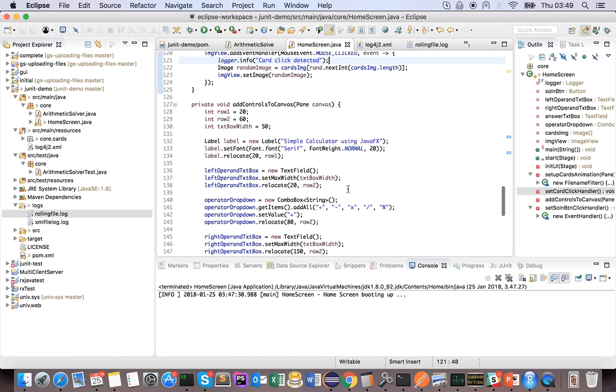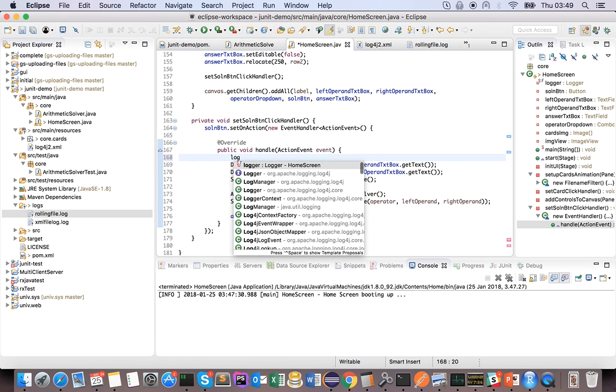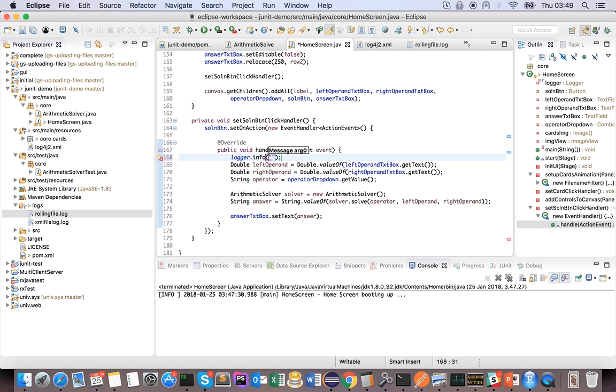And then we could also look for the solution button solver. And over here, we could go and say logger.info and then say solving button clicked.